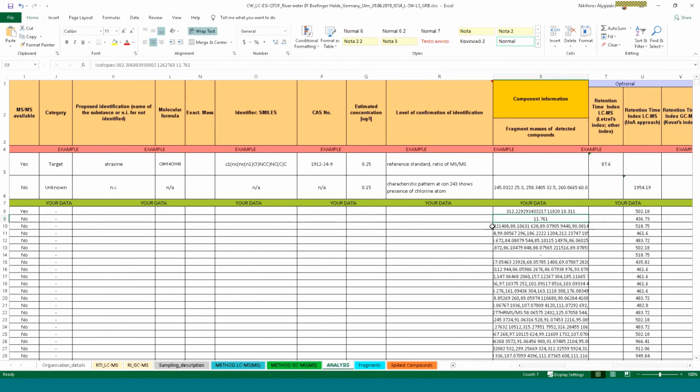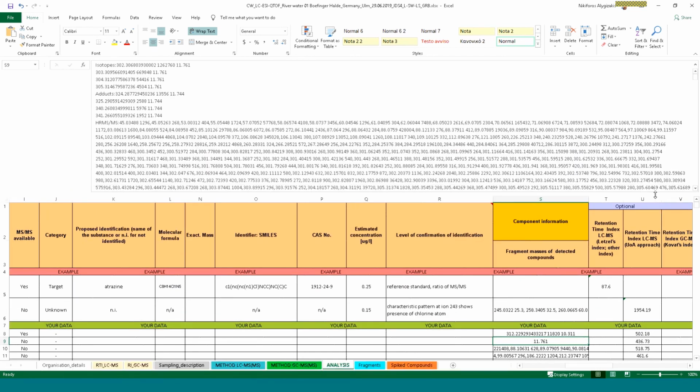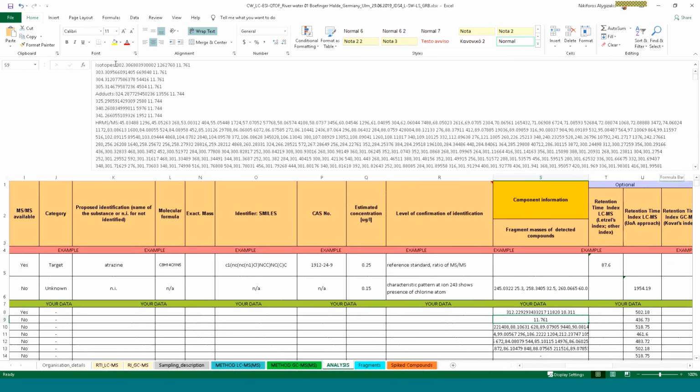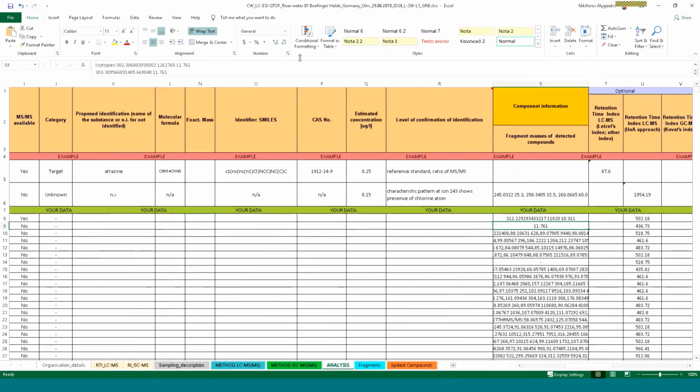Moreover, we have also the component information. DSFP will provide the isotopes, the adducts, and the HRMS-MS spectra. Actually, it will retrieve the highest quality MS-MS spectra from the data. Thus, all this component cluster is summarized in the component information.